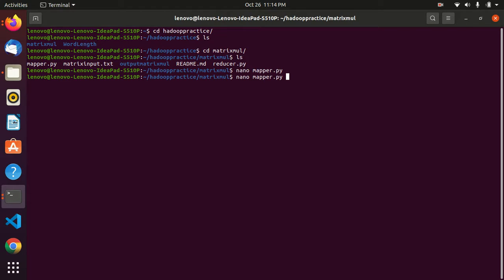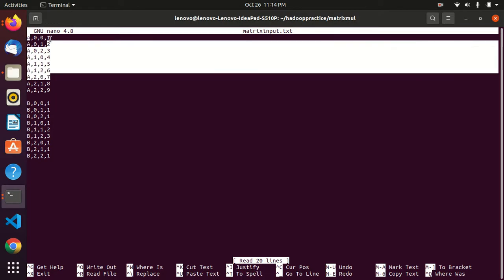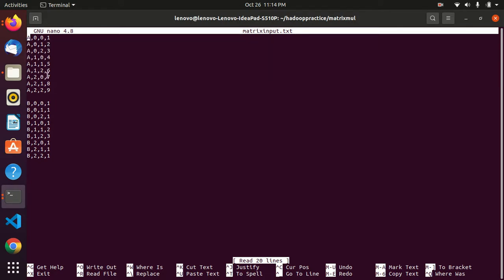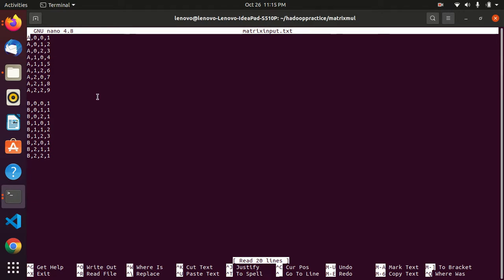And we have an input file. Here, these are our A matrix and B matrix entries; this is the row, this is the column number, and these are the values, like 1, 2, 3, of the matrix. So we divide A and B as the keys, and from the comma onwards, whatever is there is taken as the value. This is our matrix format.